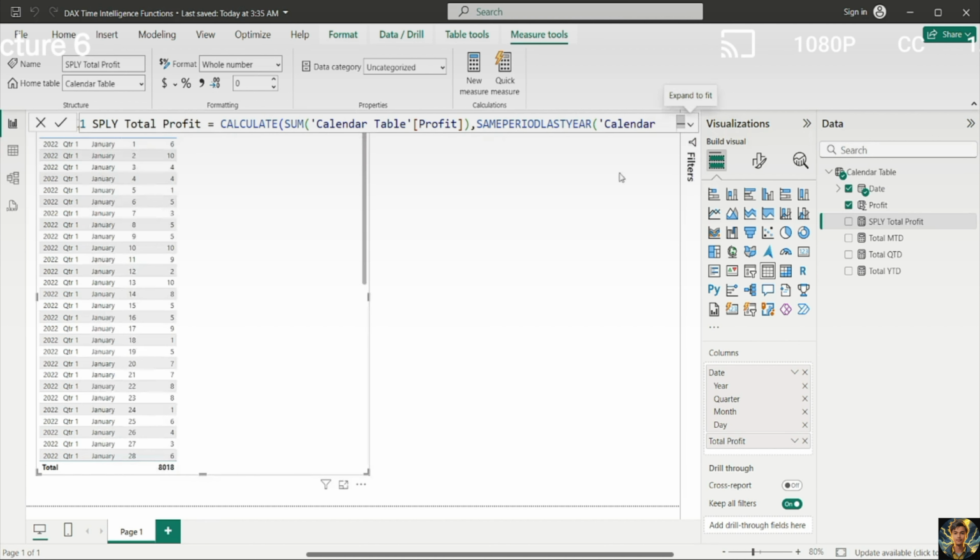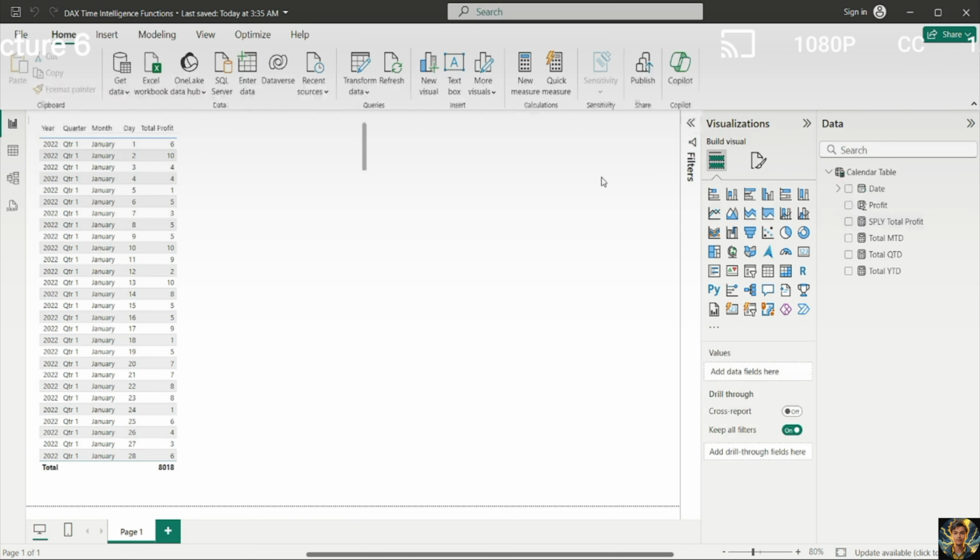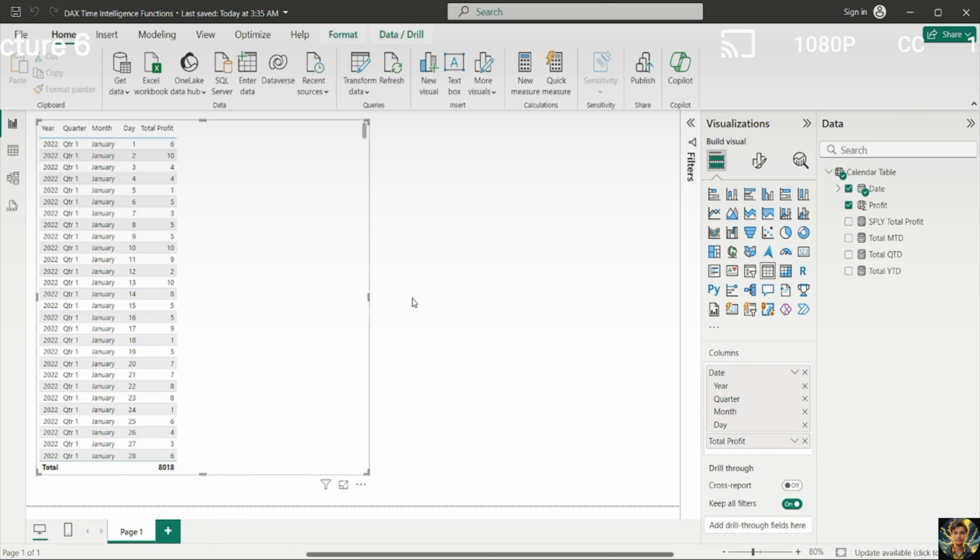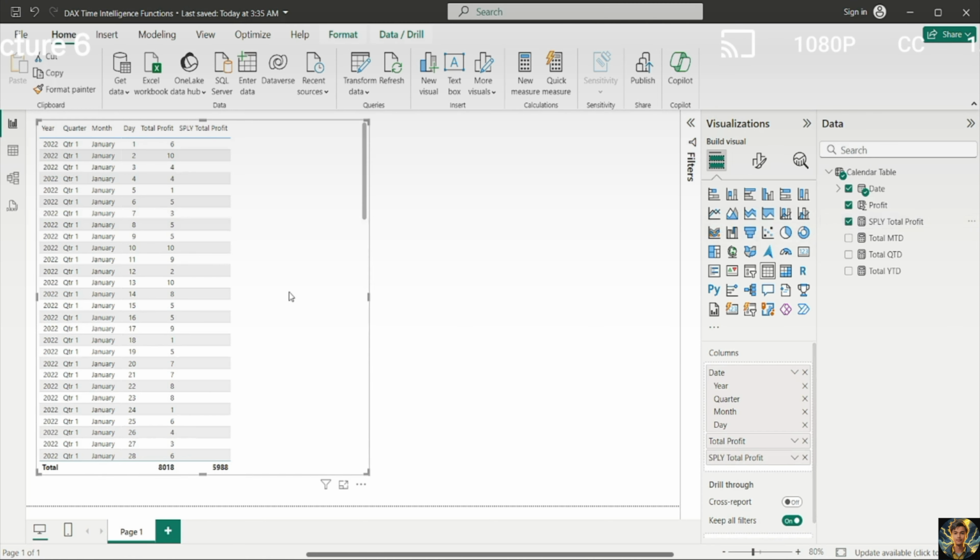Click on the drop down, click on the blank area on the canvas. Now click on the table visual that we have created and check the box before the same period last year total profit measure. Now you can see, if we talk about 1st January 2022, since the minimum year available in our data set is 2022, the total profit for 1st January 2022 is $6. So that total profit is being represented.